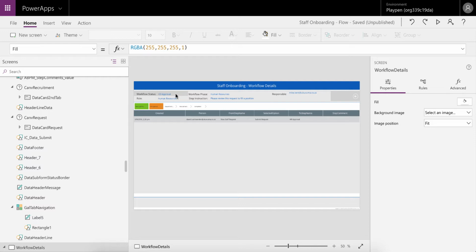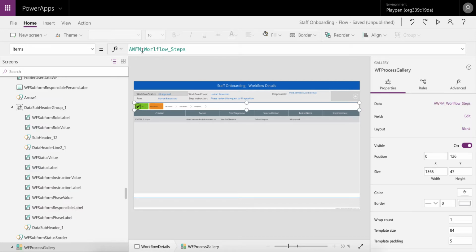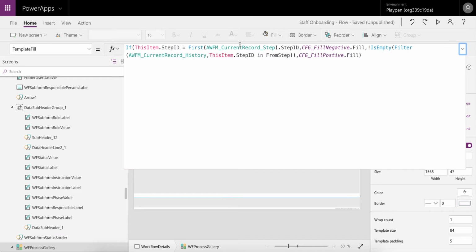The header is exactly the same, but at the bottom we've got a gallery that connects to our workflow steps collection, and that just visually displays the progress in the process. Then we're using a fill, or template fill, to say if it finds the current step ID or this item step ID in the history, then connect to the template section and use one of those fills, otherwise use the positive fill.